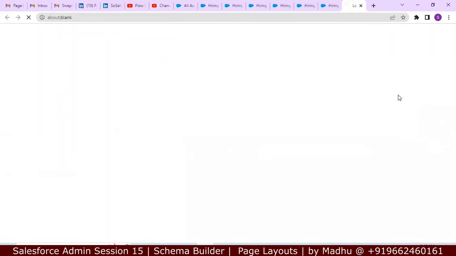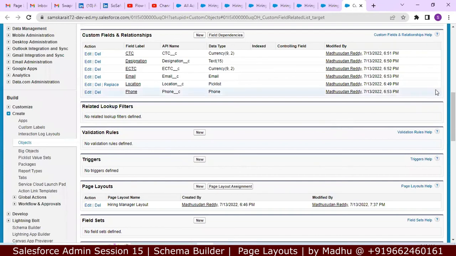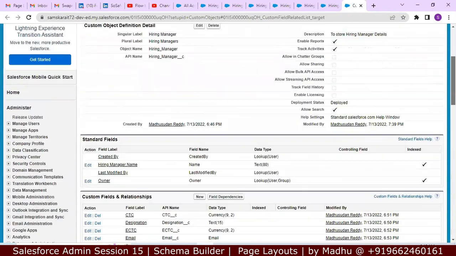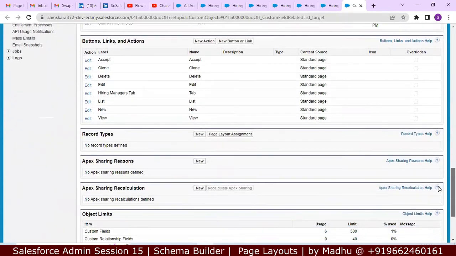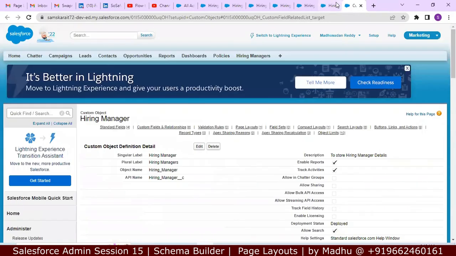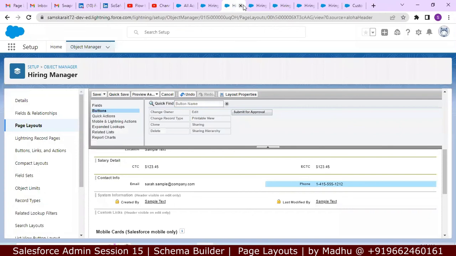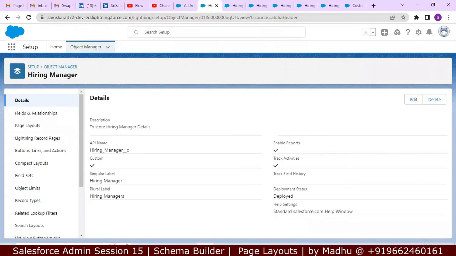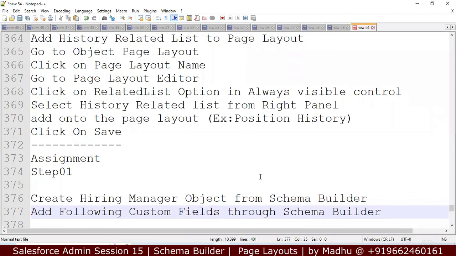Go to view fields, the fields and relationships section. Here the option was there before, but now it is not there. If you want to track history for a field, you have to select that option while creating the object. Otherwise, it won't work. So that is all about today's session.